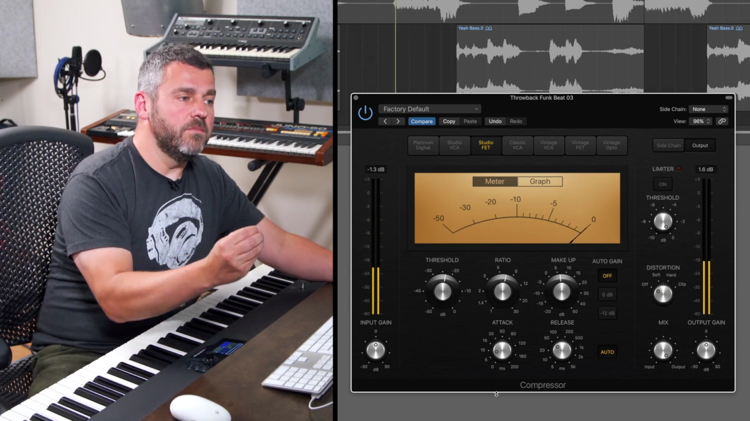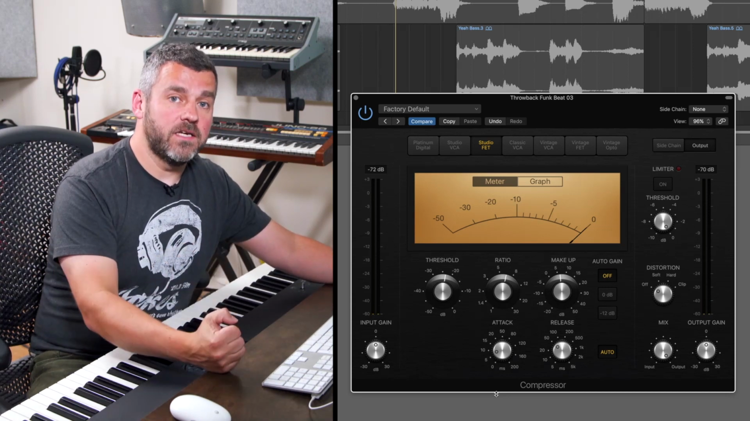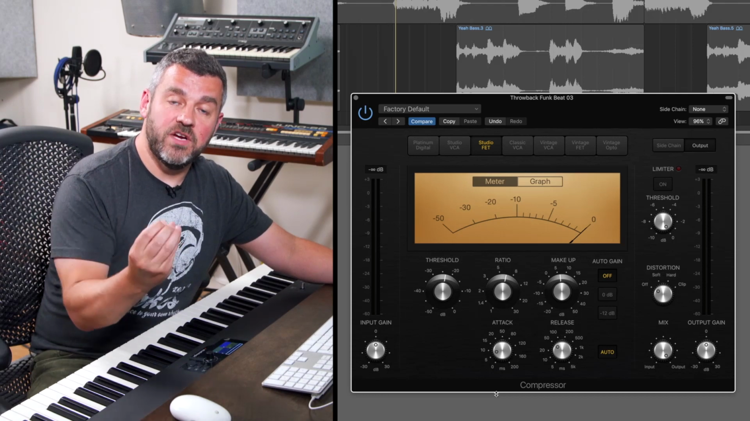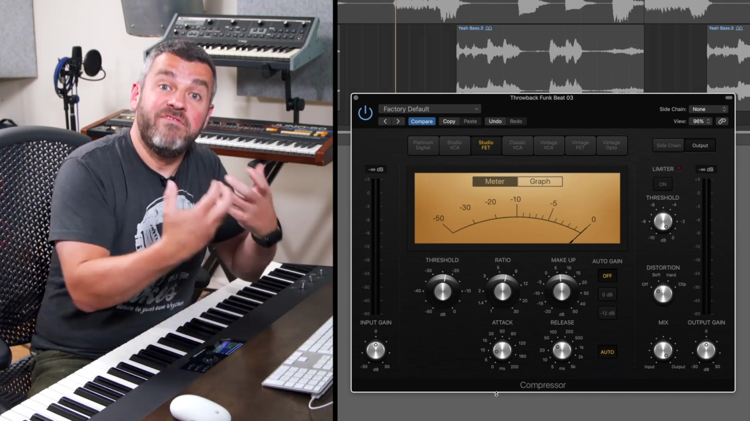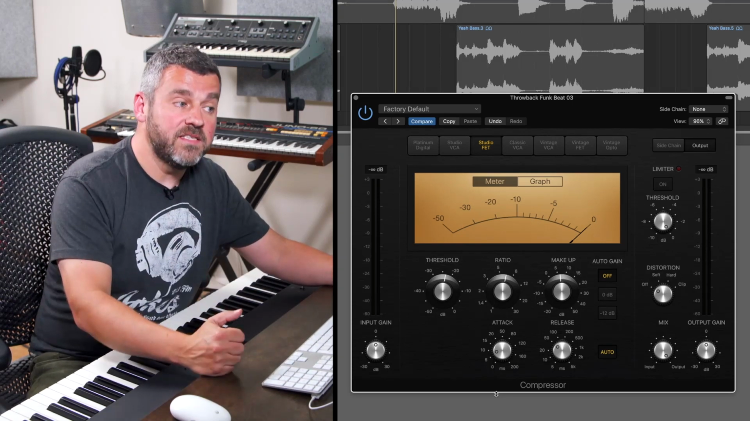Now that's just the attack time so far, but you can hear the difference. Now, when we get to really long attack times, the transient actually is finished by the time the compressor is even trying to start work. So as a result, we get less compression but more volume because the compressor doesn't have time to respond to the signal that's coming into it.